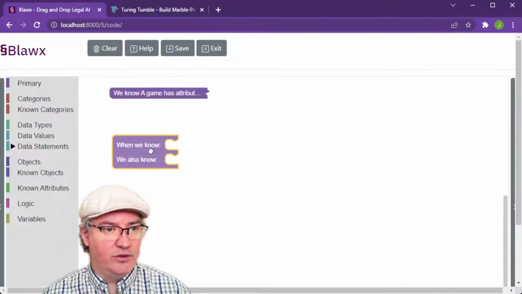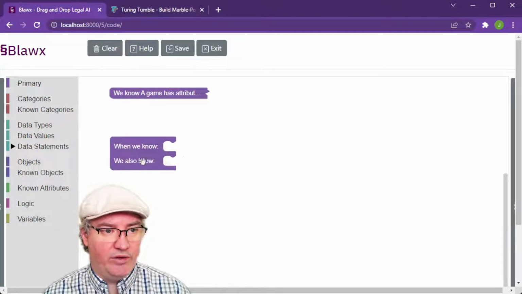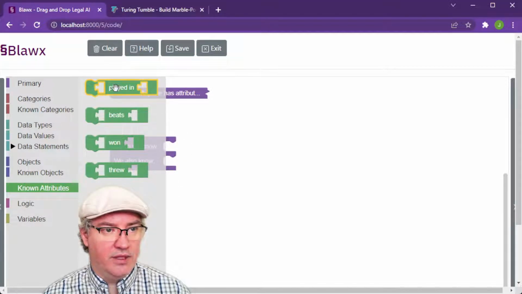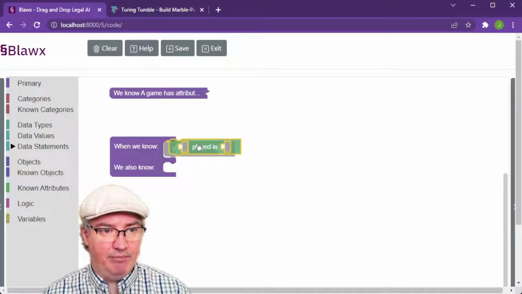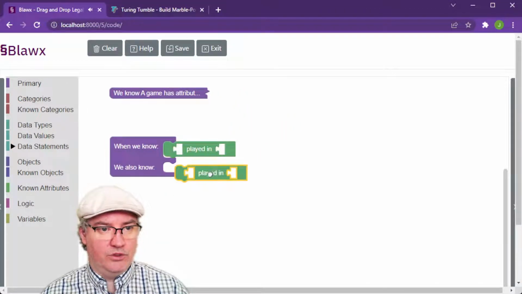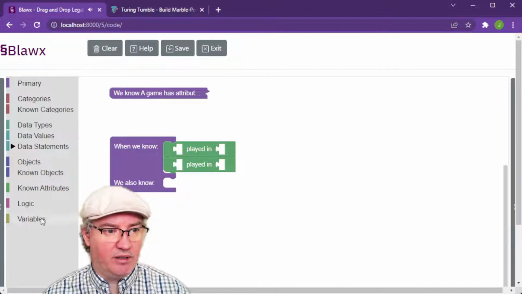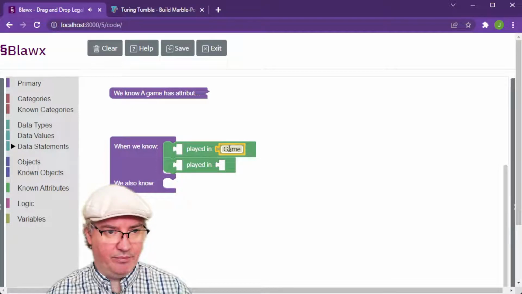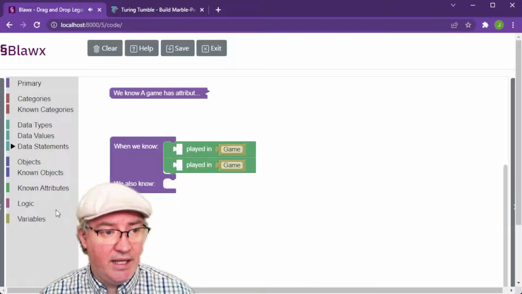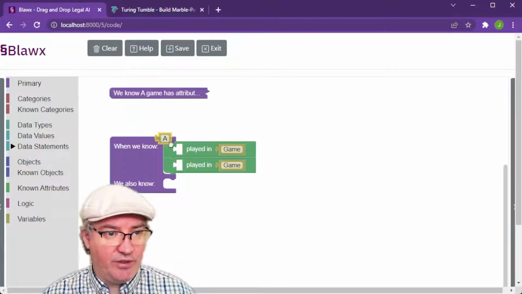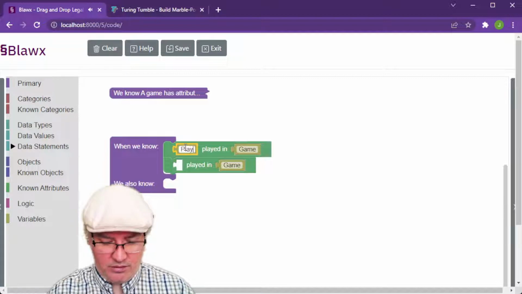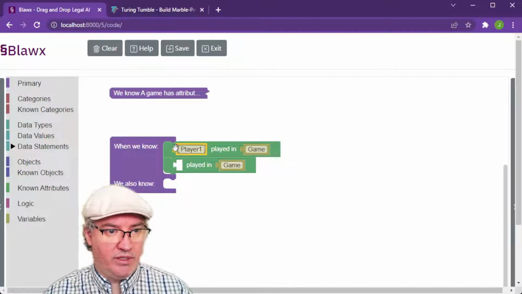We say, first we grab a rule block. When we know this, we also know this. So when we know that two people played in the same game, we're going to say that by having two played in blocks. And we're going to use the same variable game in both of them, so that Blawx knows we're talking about the same game. And then we're going to create differently named variables, one called player 1 and the other called player 2.